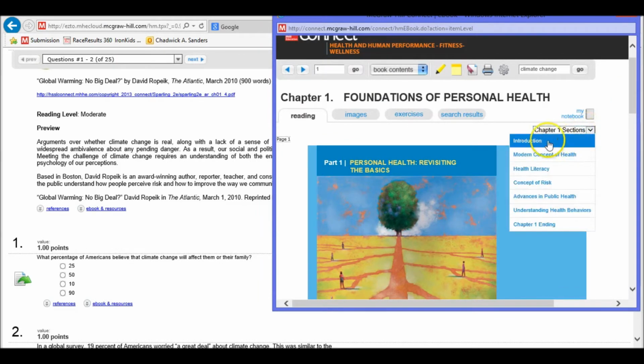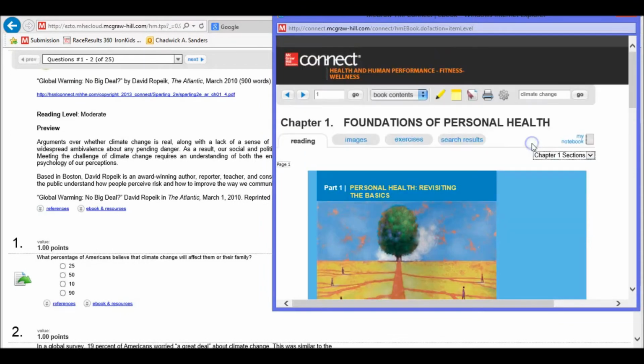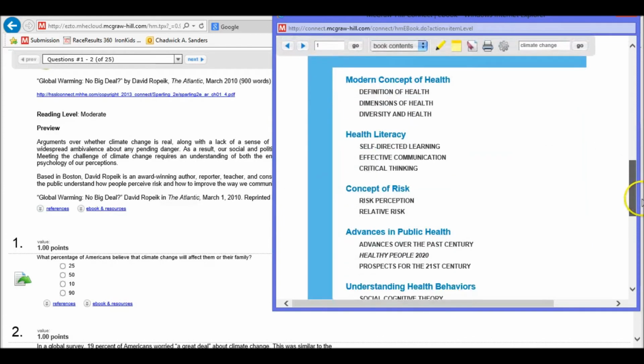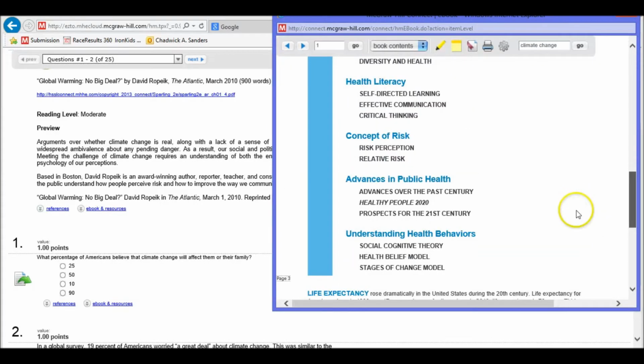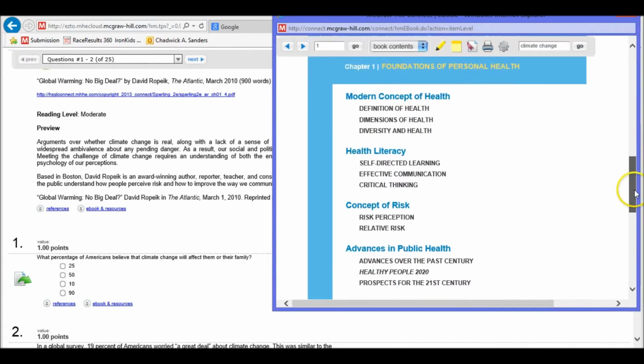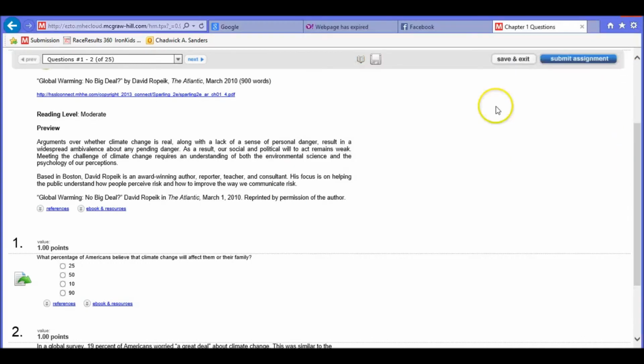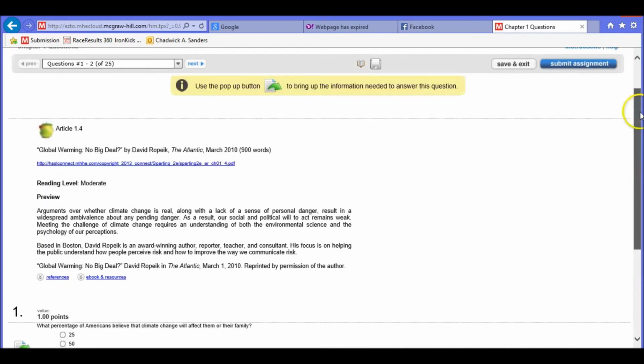So we got chapter 1 introduction, modern concept of health, and we'll look here. There's that intro that we just kind of looked at. If you see anything with climate change here, you can click on it, and it would help you find that answer. But that's how you look for it. You just scan through the book real quick, and you will get it. Alright, so there's the questions. Once I have them all answered, I can hit save and exit, or I can hit submit assignment. Alright, I'm just going to save and exit for now.